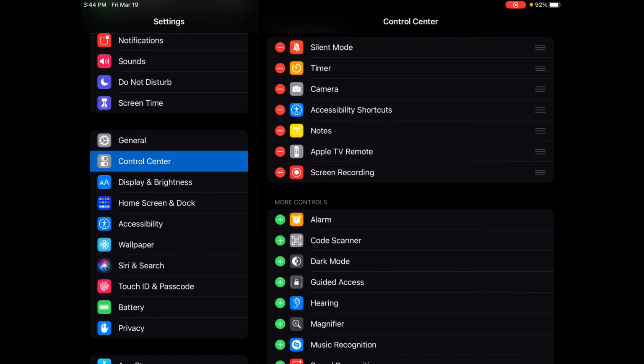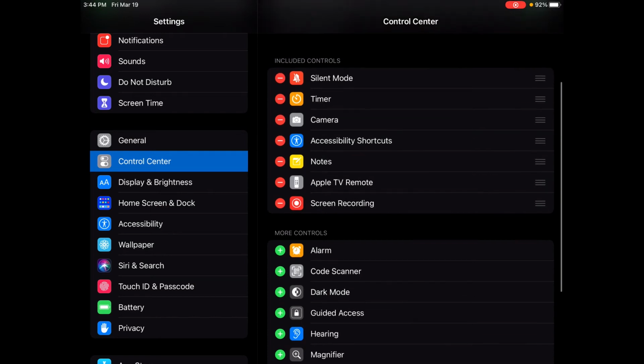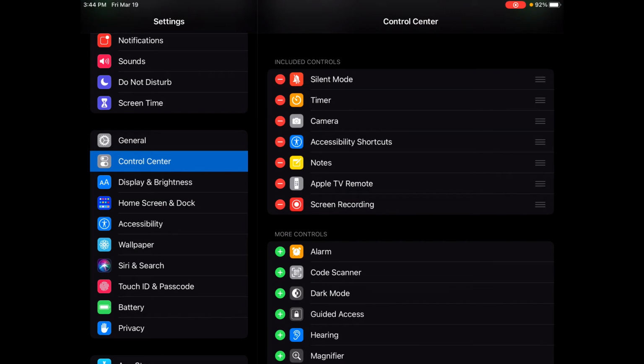Now we want the screen to be active, screen recording. Of course, as we can see here, the screen recording is amongst the active controls.